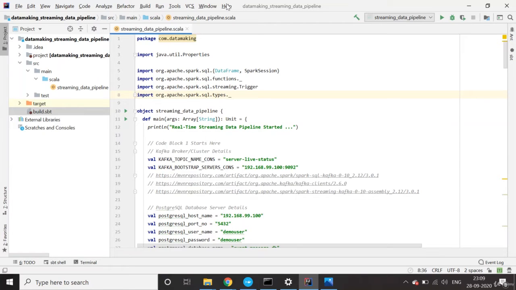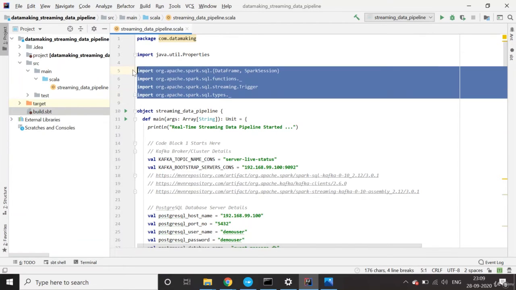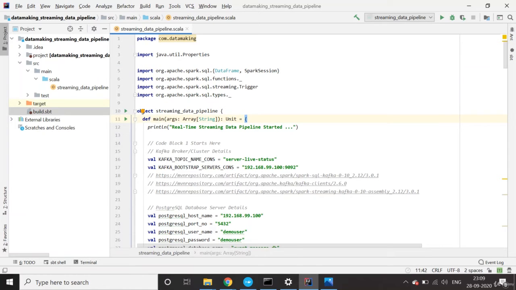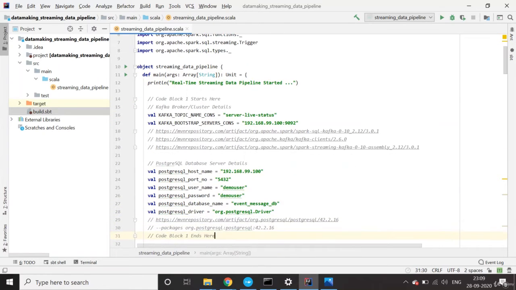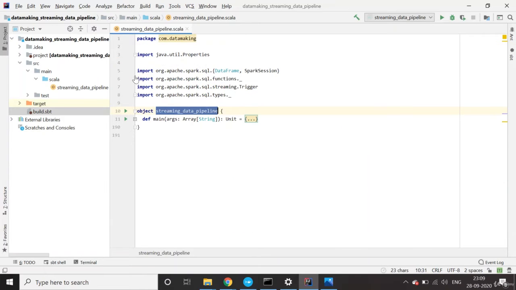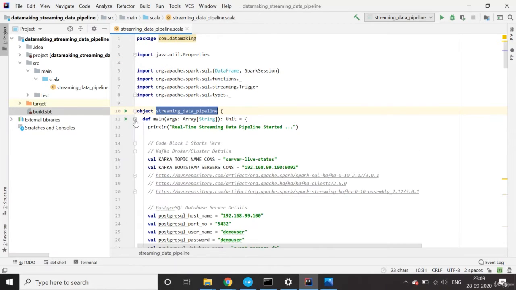Now coming back to this, once we import all these libraries and packages, we write this Scala object, which is going to consider this main method. Inside this main method only we are going to write all the code. So when you run this Scala object, the default main method will be called, and it will run our data pipeline.